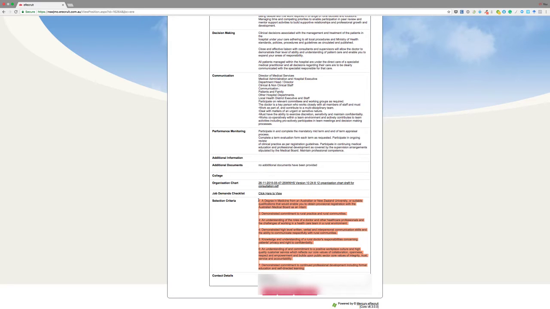So we see there's 7 here, so we're gonna have a look at how you would go about applying there. So you obviously want to read the position, you want to know a little bit about it, etc. But we're just going to focus on applying via the selection criteria.